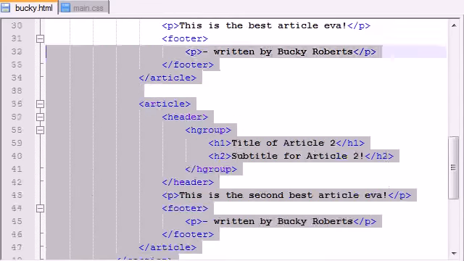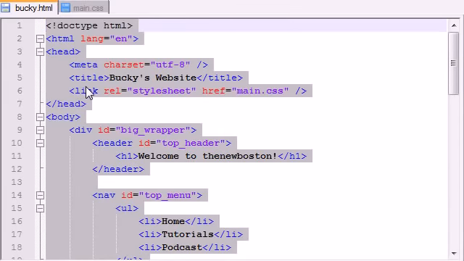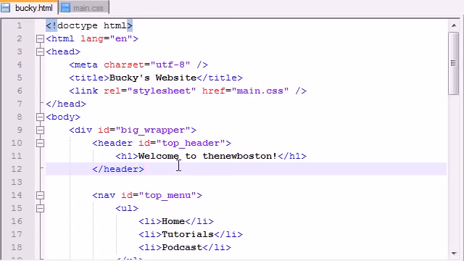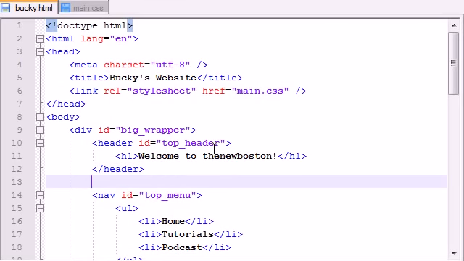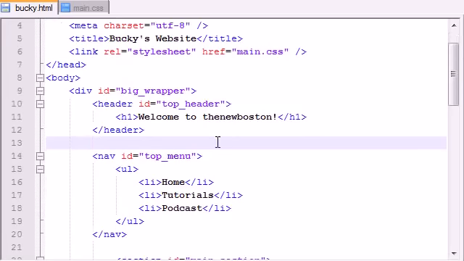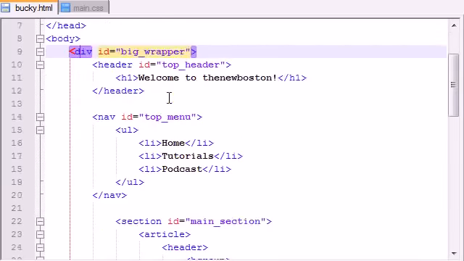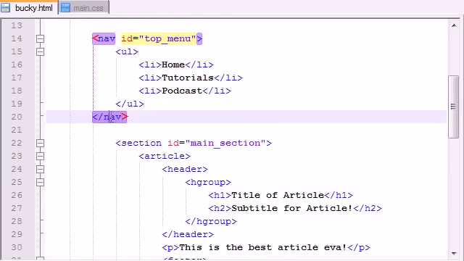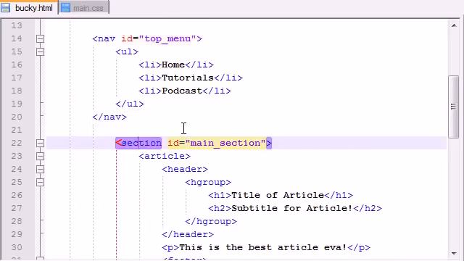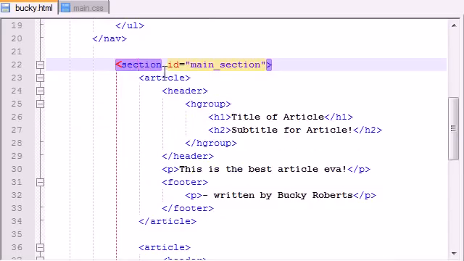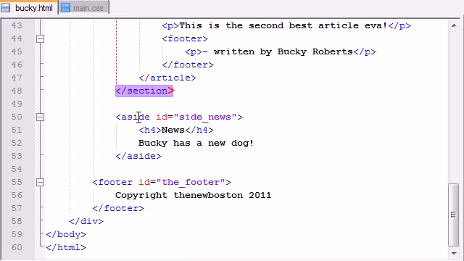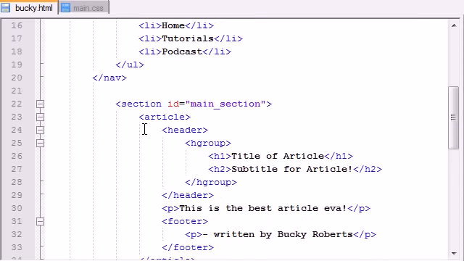So basically, you can just go ahead and copy this template from my forum, and once you copy this, you'll be good to go. There's only one small change that we have to make in Bucky.html, and that's this. We have our body, and then basically all of our body is wrapped in this huge div tag called big wrapper. Now, under our navigation bar, but above our main section, what we want to do is wrap this main section and also the side news in another div tag.